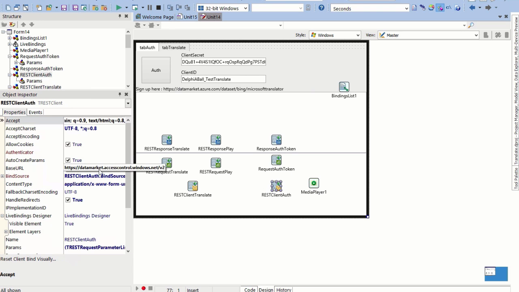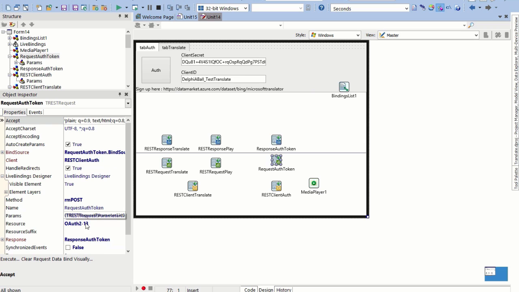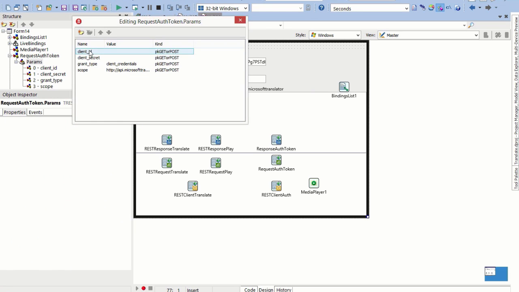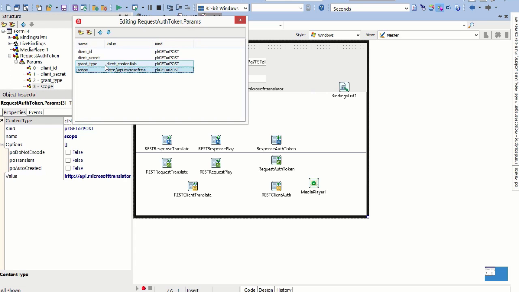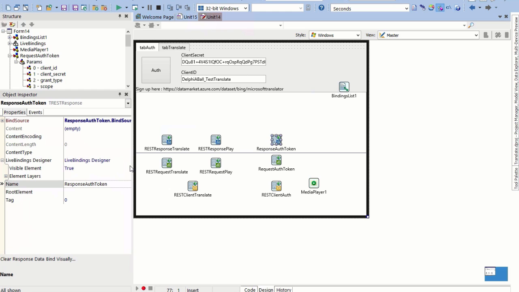So let's have a look here. We can see that the base URL is the data market for the access control to get the authorization token. And what we're calling is the OAuth 2-13 request, which is a post. There are some parameters that are passed in, which we have set here: client ID, client secret, grant type, and scope, which are hard-coded in here. And then the response comes back from that.